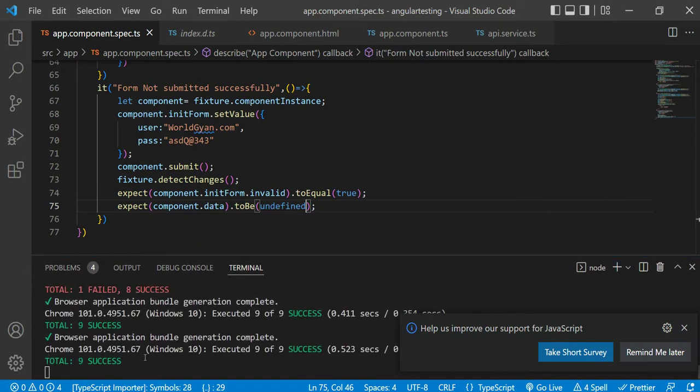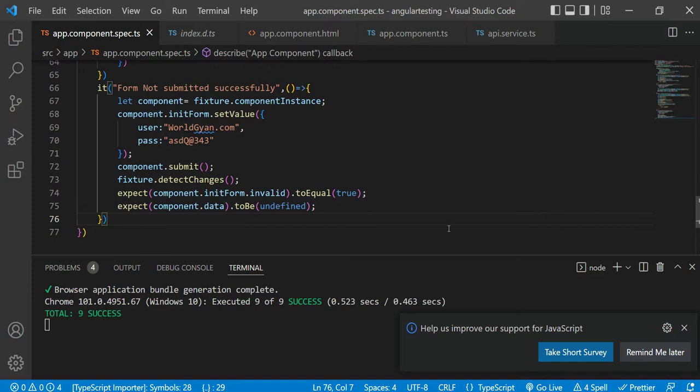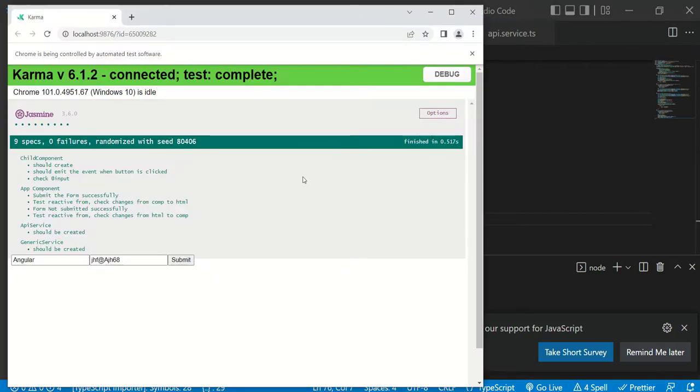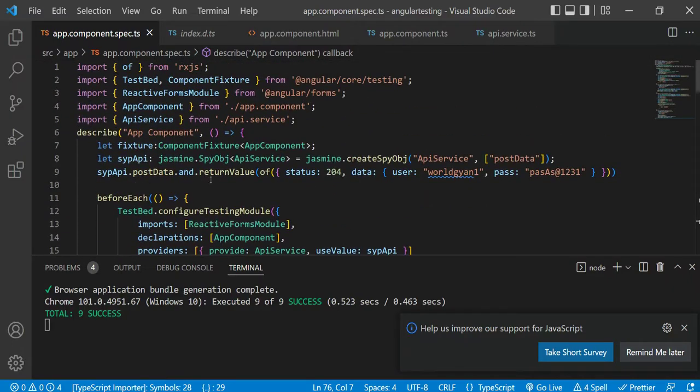Now you can see that all of these test cases pass. Previously toHaveBeenCalled and toHaveBeenCalledTimes did not work because the test cases run in random order; in the options you can check that tests run in random order. In the app component, submit the form successfully runs first, so I am suspecting that this method was triggered. Similarly, form not submitted successfully got called after that, so this method had been triggered previously, and that's why it was showing that.